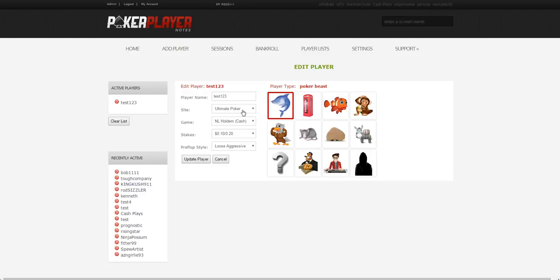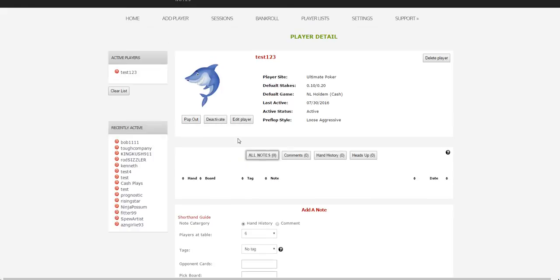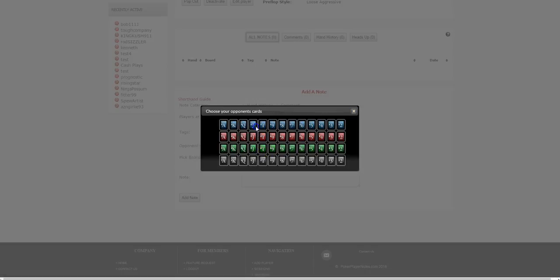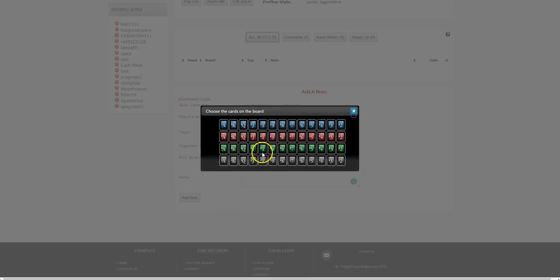We can go through and edit this if we wanted to, but we don't need to, we put it in right. So we're playing a couple of hands with test123, and we're starting to get some information on him. This tag here denotes a category of note. If this note is going to be about how we caught test123 bluffing, then we can categorize it as that, and we can also pick out the cards if we end up seeing his cards. Let's say that he had a pretty bad hand, a jack and a two. We'll choose those two cards, and then we can pick out the cards that came out.